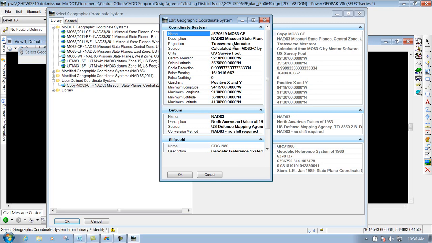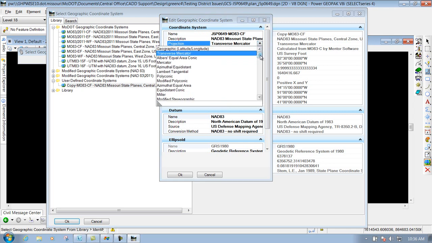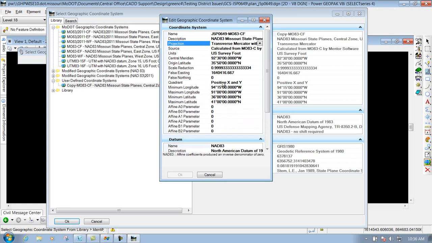The next thing that we're going to do is change this projection from transverse Mercator to transverse Mercator with affine processor. And there it is. Select it. You're going to get some different parameters that you can type some stuff in now, depending on what projection that you have.